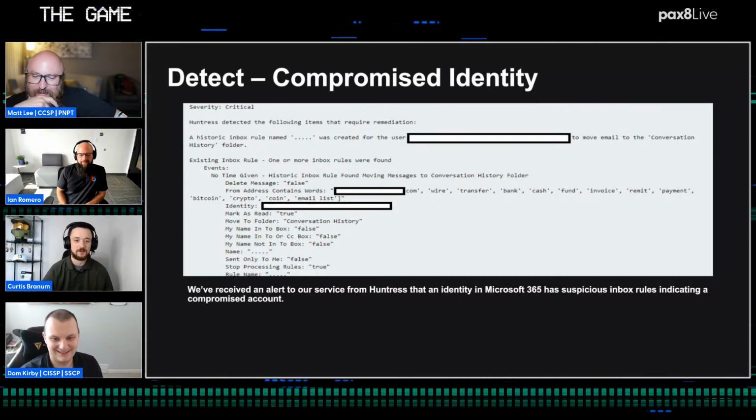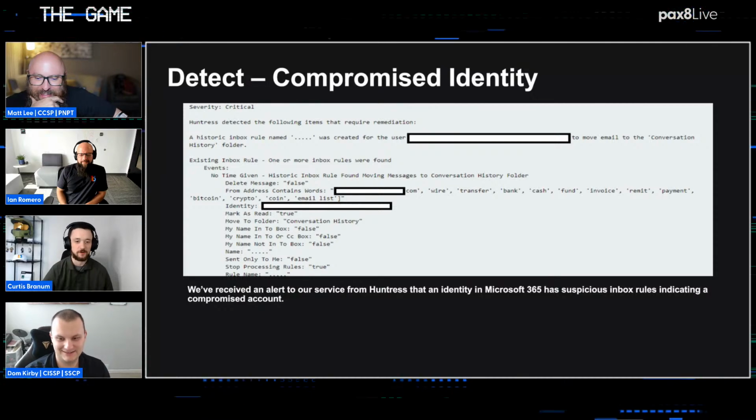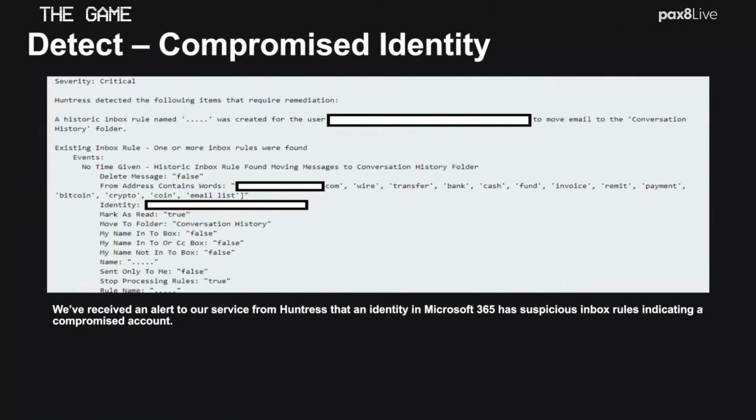Sorry. Yeah, you're right. They were very specific on what they're looking for. So the from address was basically their internal email domain, and they were looking for wire, transfer, bank, or cash fund, etc. So they were likely trying to send emails out, but that's how they were kind of trying to, I guess, stay hidden.